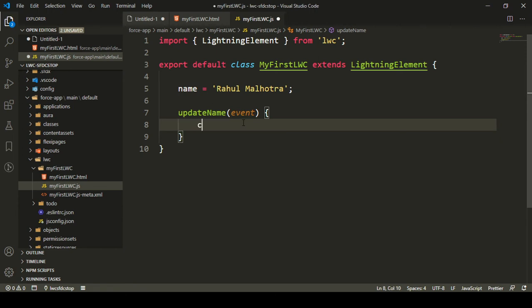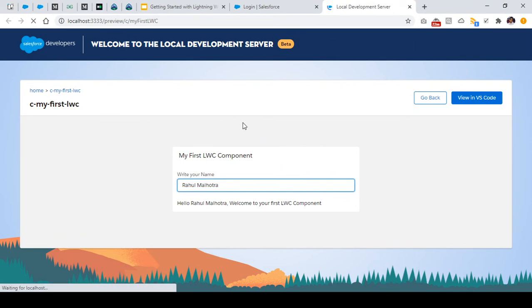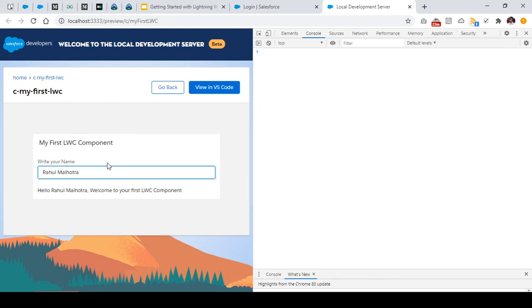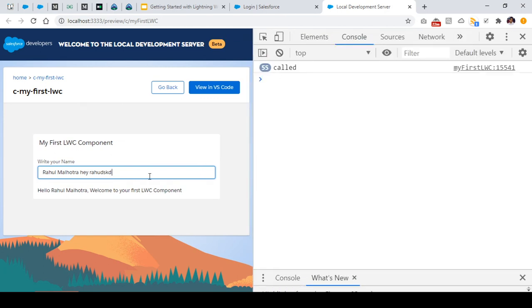To confirm this, let me add a console.log here, and I'm going to simply give a message as called. Let's see if we change our input field whether our updateName method is called or not. I'm going to open my console. You can right click and click on inspect, or use Control plus Shift plus I to open the console. If I make any changes, like I gave a space and wrote "hey Rahul blah blah", you can see whenever I make a change, this "called" is printed. Right now it has been called 55 times.